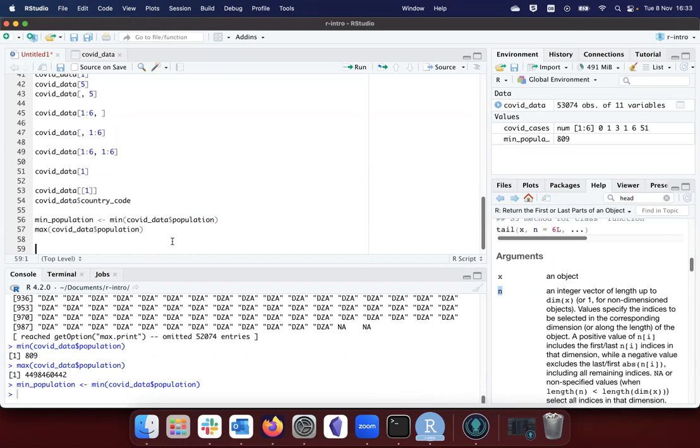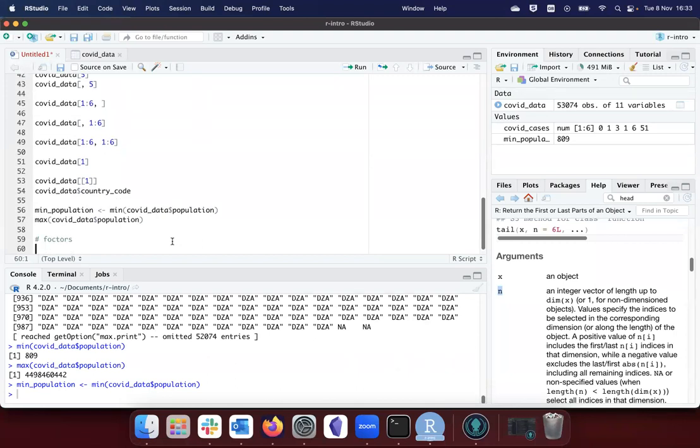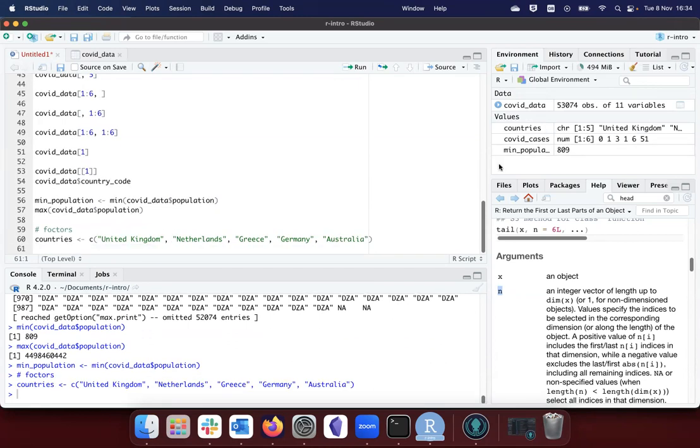So if you recall, last week I was playing around with a character vector with country names. I'd done that with this c function. I'd added the names of countries that I was tracking how COVID was going in them, because I myself or my family live in them. So I had the United Kingdom, the Netherlands, Greece, Germany, and Australia. All right. So if I run this now, this will be a character vector, right?